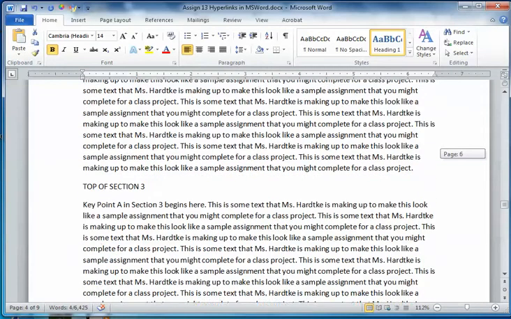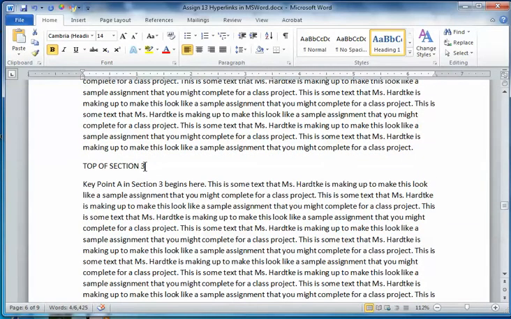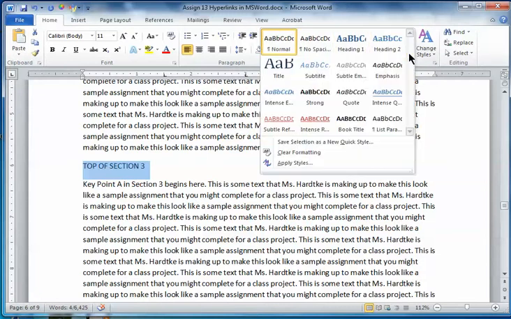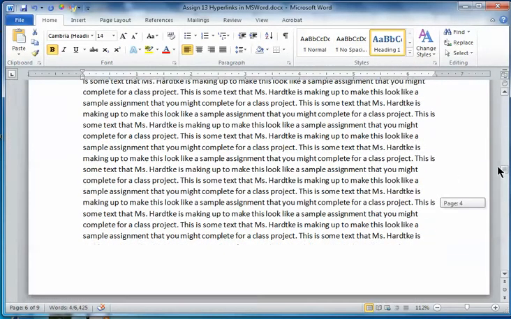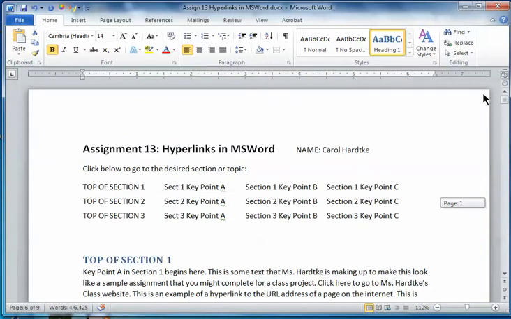And we're going to do a heading 1 style on section 3 as well. So I'm going to use the same heading 1 choice. So something internally now is stored in the file. It knows that that's where we put heading 1. So now we're ready to insert some hyperlinks already.